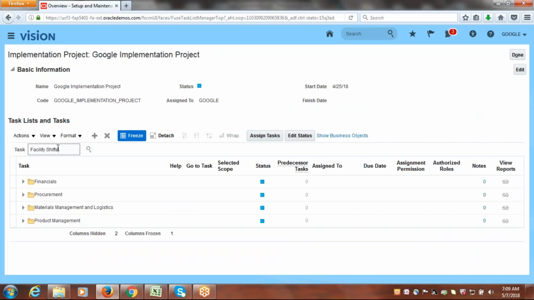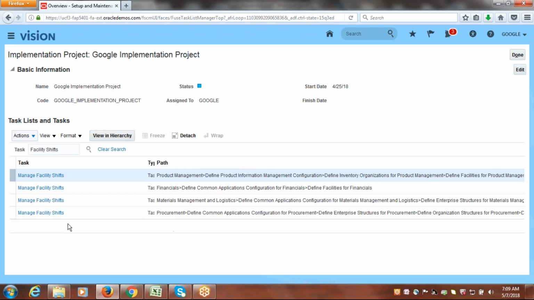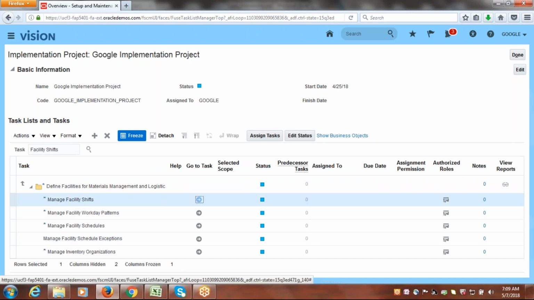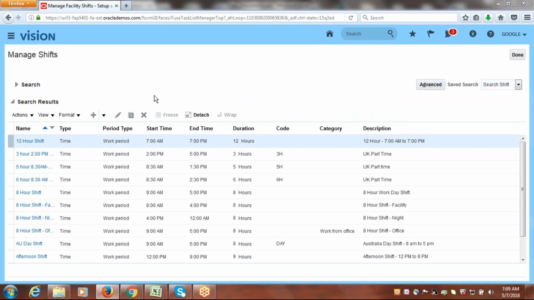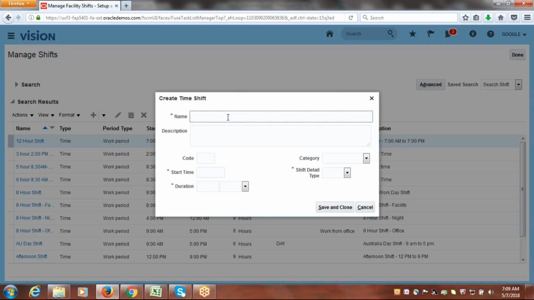Search for facility shifts. Just click on manage facility shifts. Click on go to task icon. So click on create. Here for everything we can just provide Google as a prefix. Google 8 hours day shift.